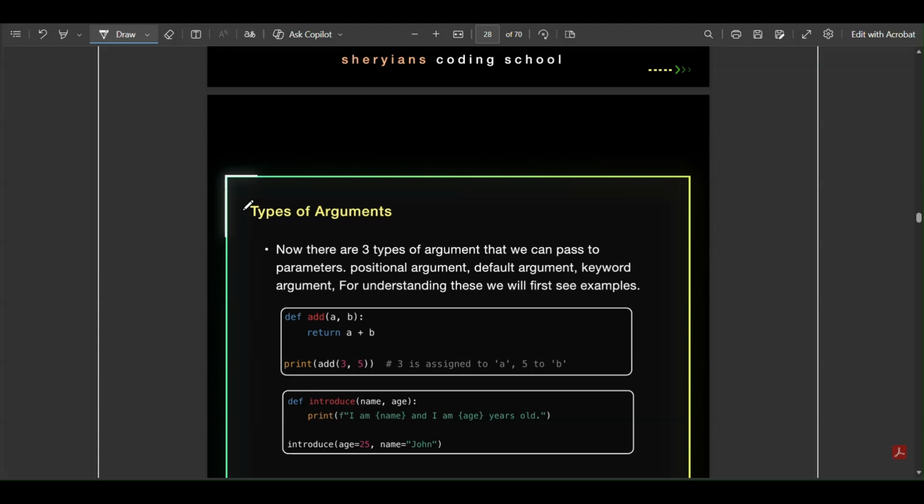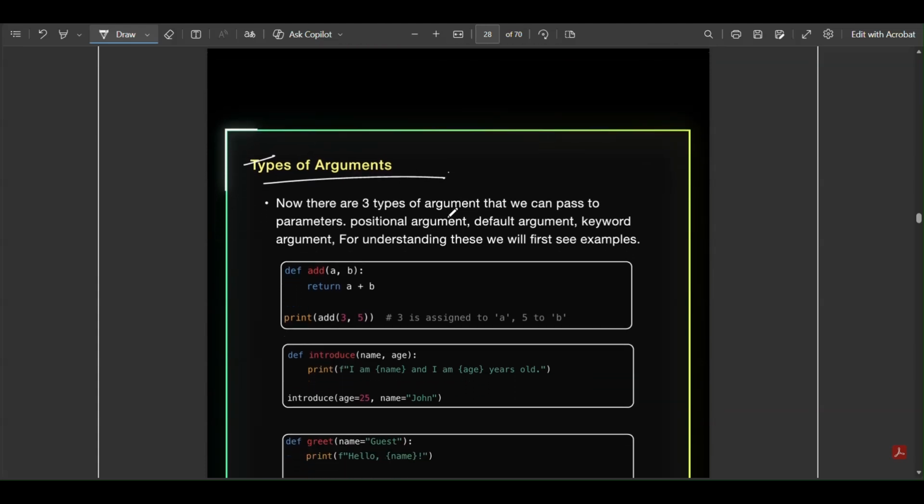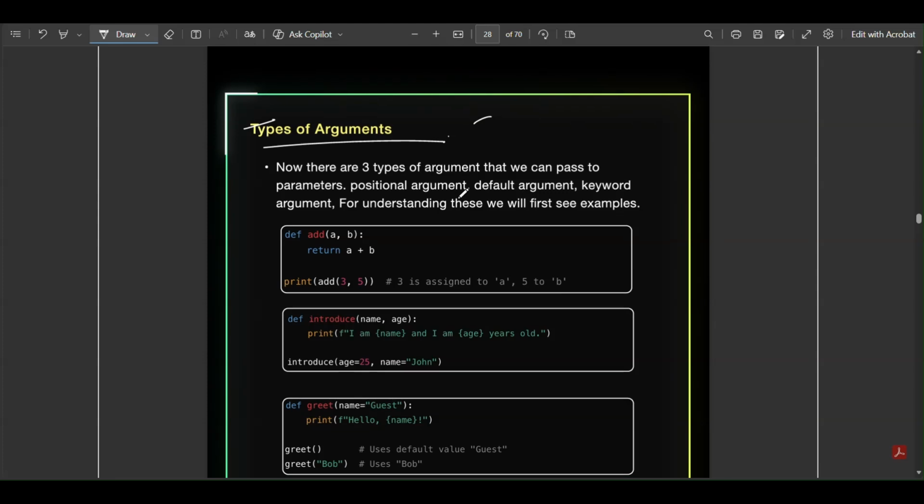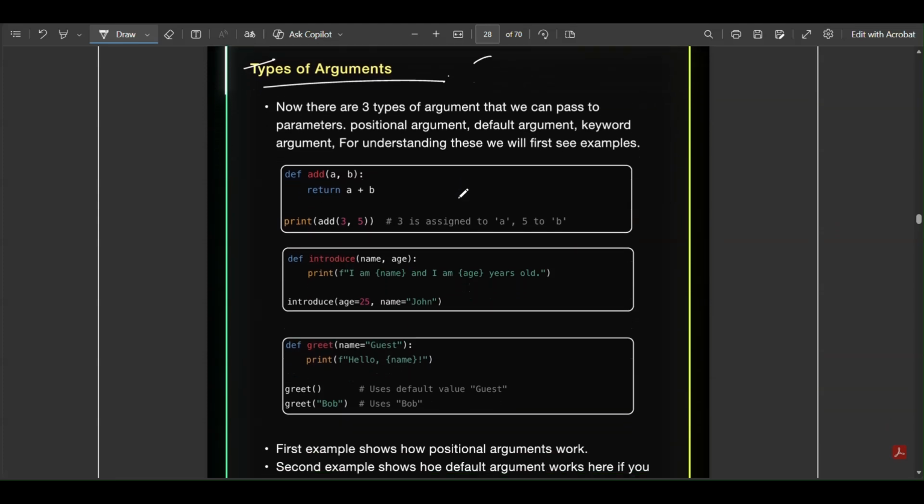Now arguments also have types. As we have studied data types, there are types of data types. So here arguments also have different types. We have three types of arguments that we can pass to parameters: positional arguments, default arguments, and keyword arguments. These are the three types of arguments in Python. For understanding this, let's take examples of each.